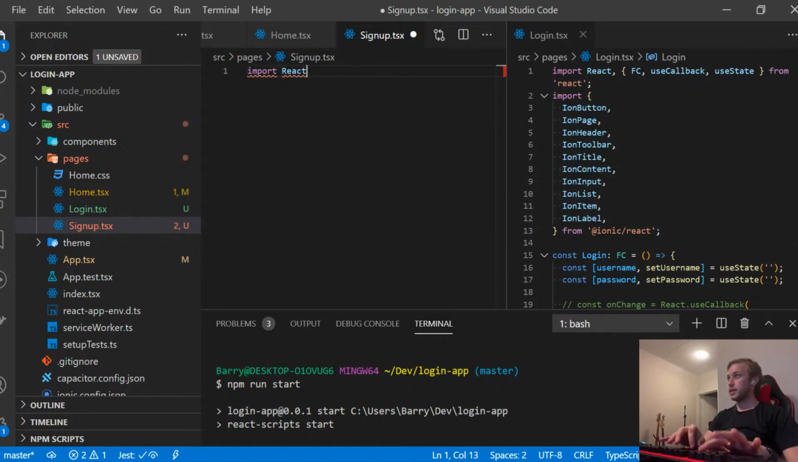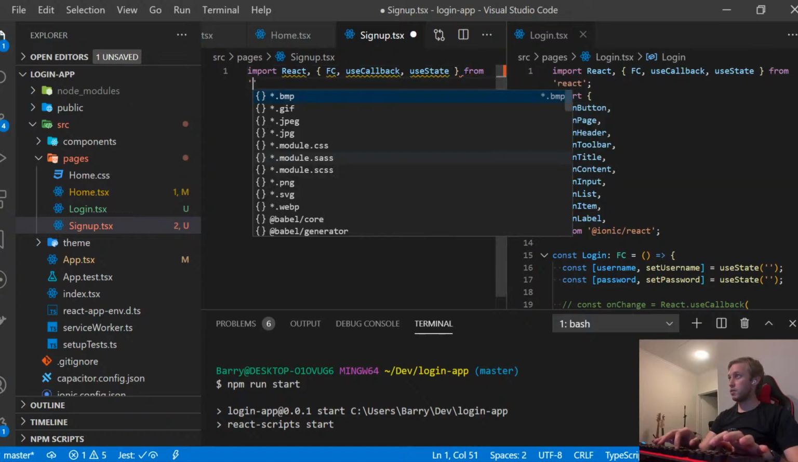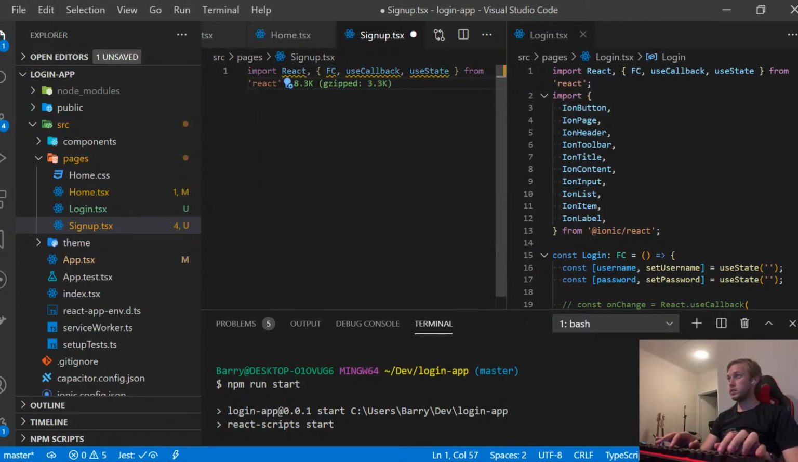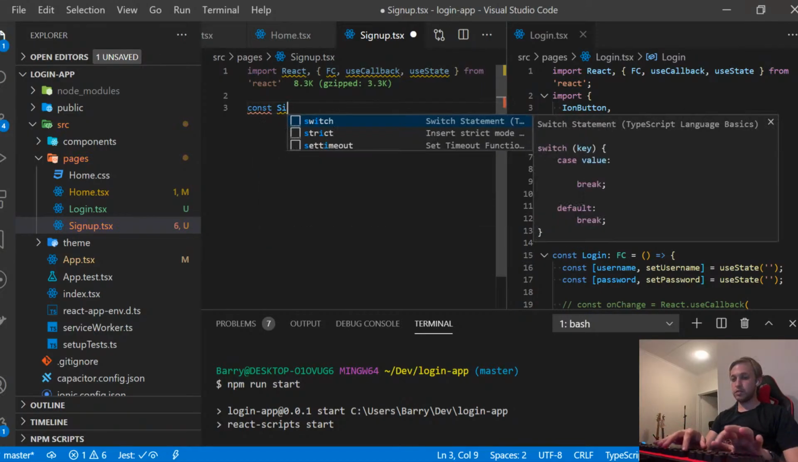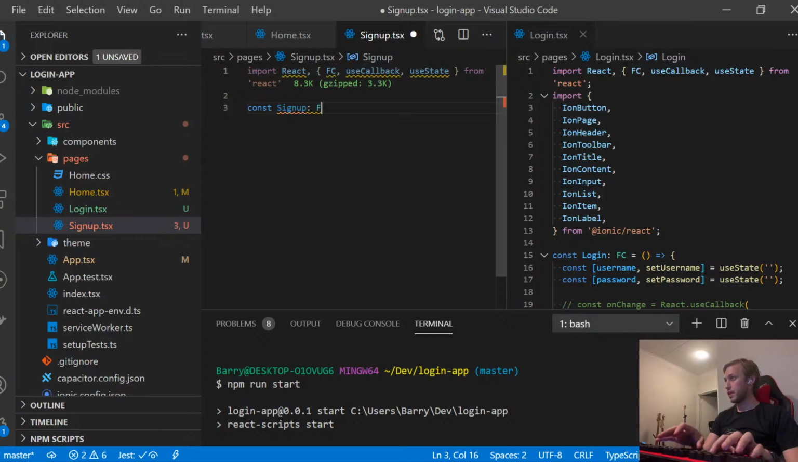So I'm going to say import React FC. I guess we're going to use the useCallback and the useState from React, and we'll import the other ones as we go, I guess. So we'll say const SignUp, great, FC.